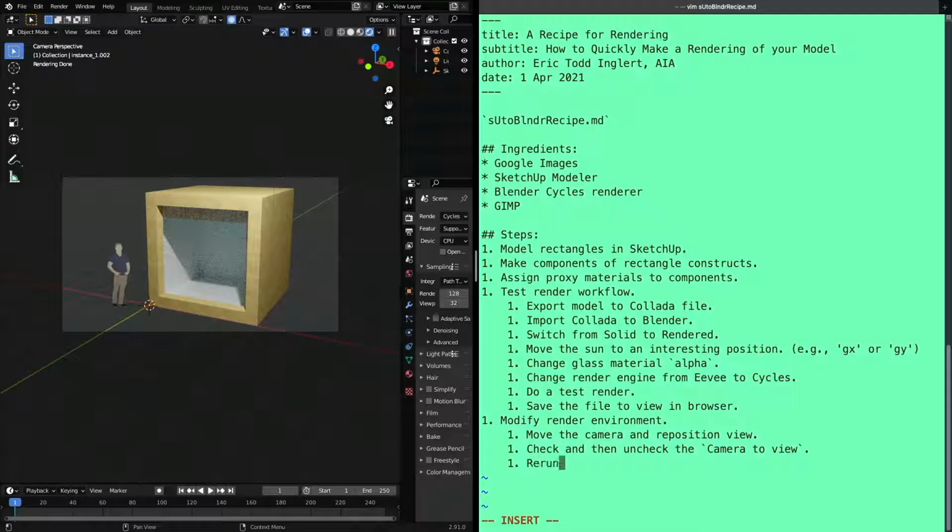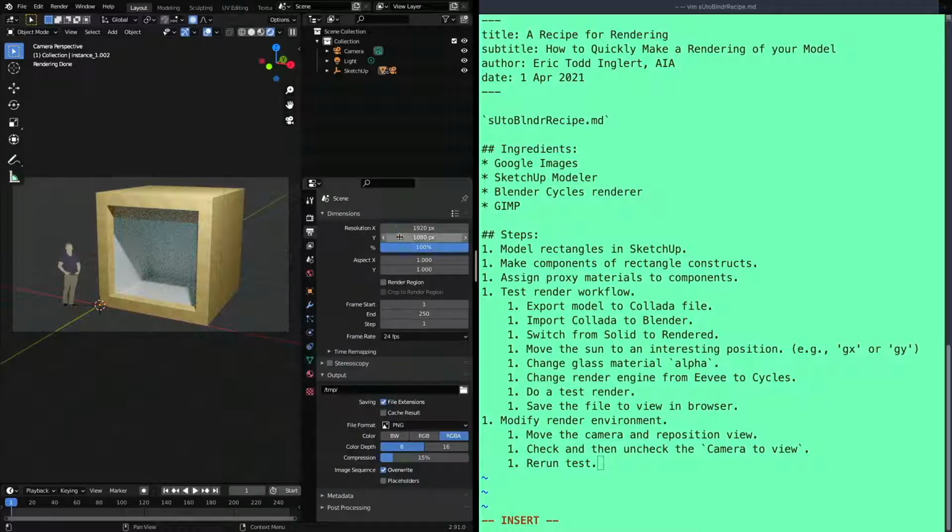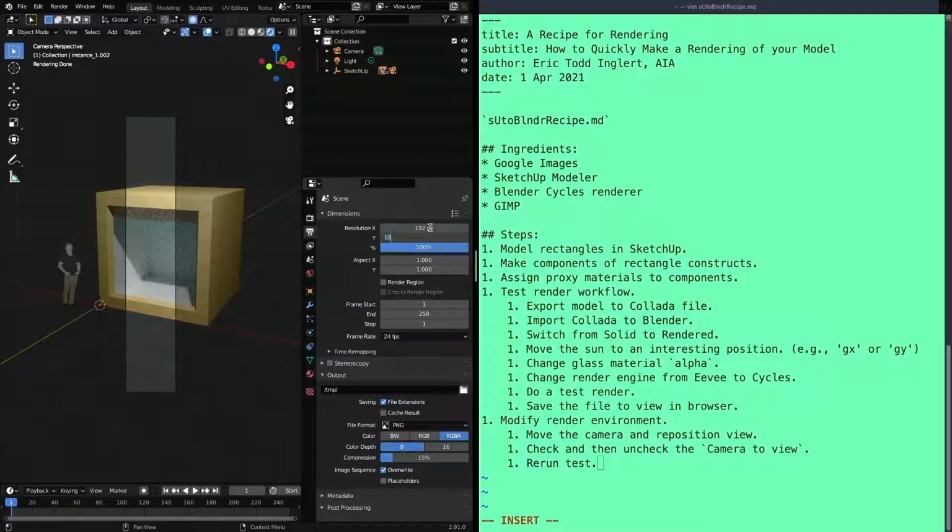Rerun test. So we can anticipate what it's going to look like, but if you want to, you can rerun the test. And if you want the test to go faster, you can change some of these environmental conditions, like going up here to the render environment, or maybe it's in the print. Yeah. So we could change this to, it'll go faster if, for instance, let's do 1/10 of the size. So we'll do 192 by 108.